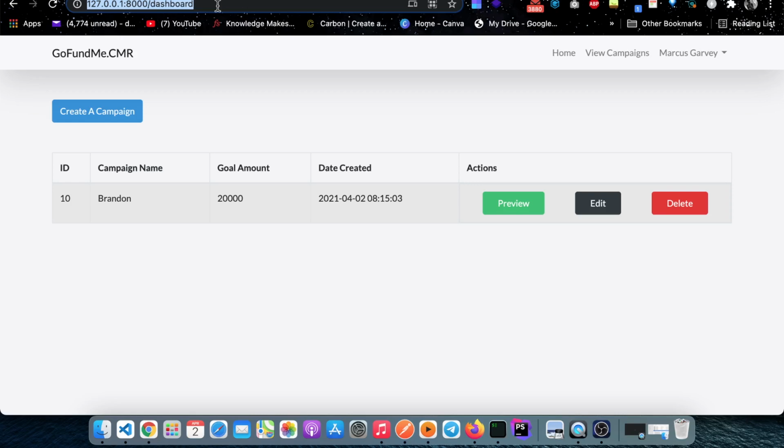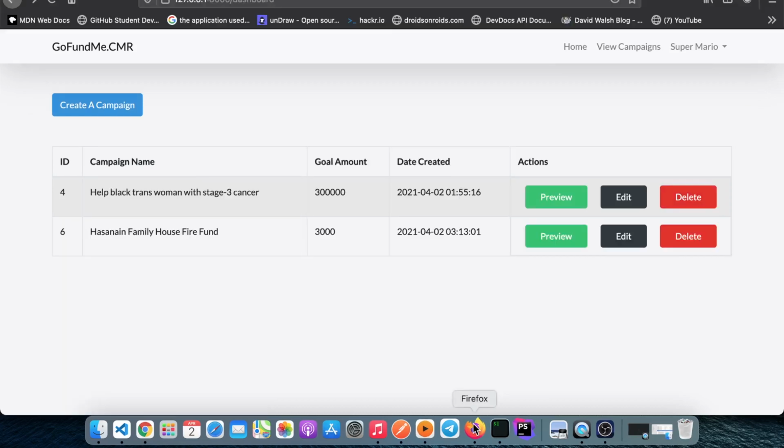So let's delete this campaign. Bam, it's deleted. If we delete this campaign, maybe take note of the name, just to see how the application is working seamlessly. So take note of this campaign, Asania Family House Fire Fund. So let's delete it here. The user who created this campaign is Super Mario. That's the reason why we're able to see it on his dashboard. So let's delete it. Okay, deleted.